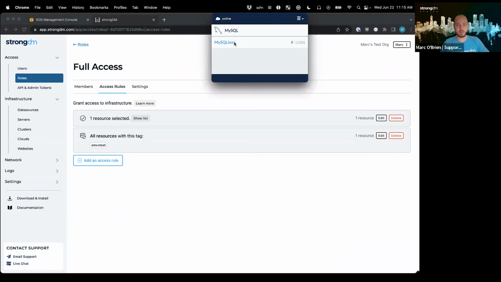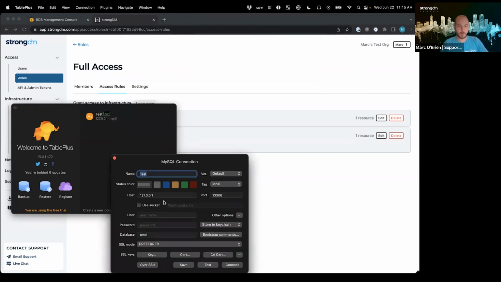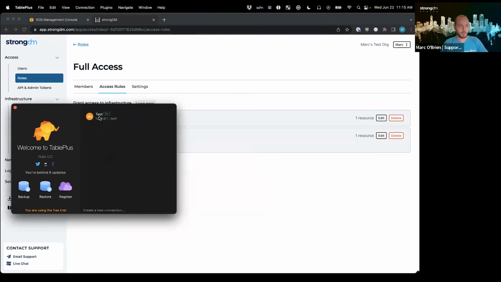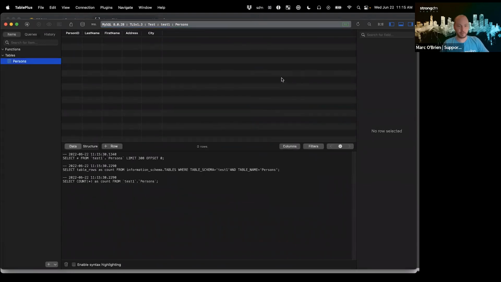I can click to connect, and successful connection is noted by the green lightning bolt. Let's also take note of the local service port that we're listening on for our redirection. From here, I could open my workstation tooling, create a local connection to that redirected service port. And from here, I can connect to the database and complete my work.